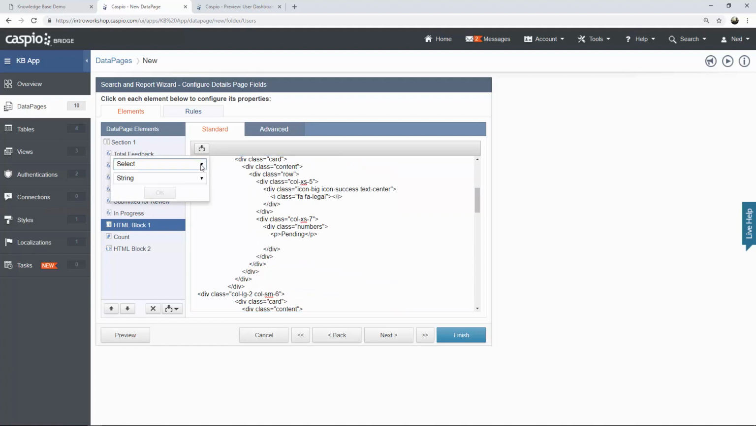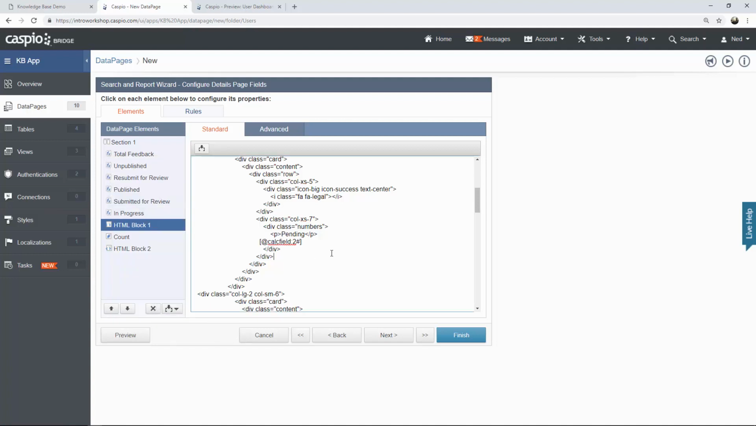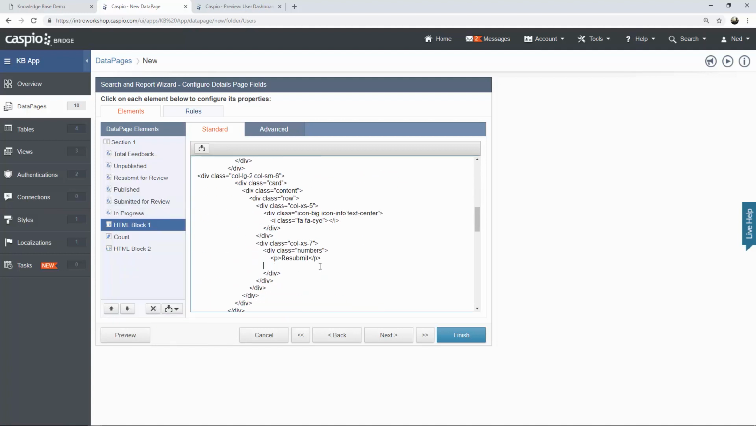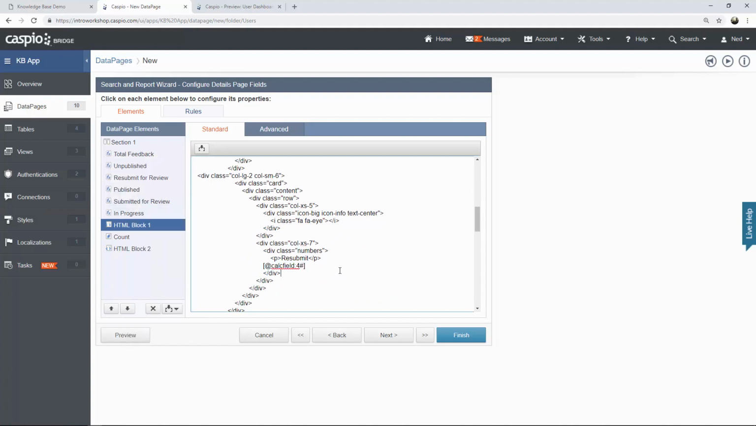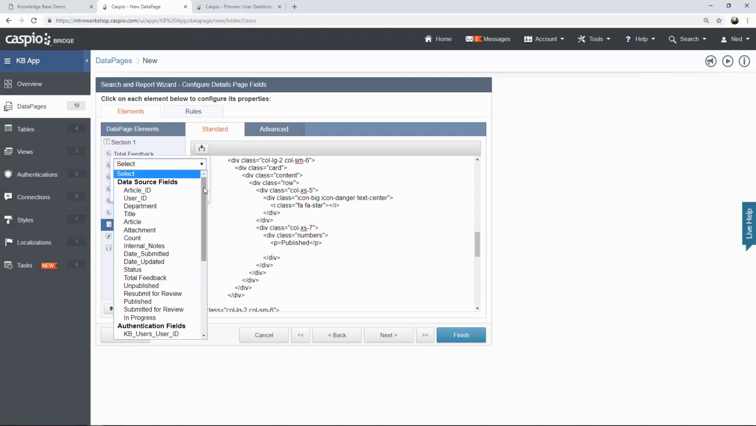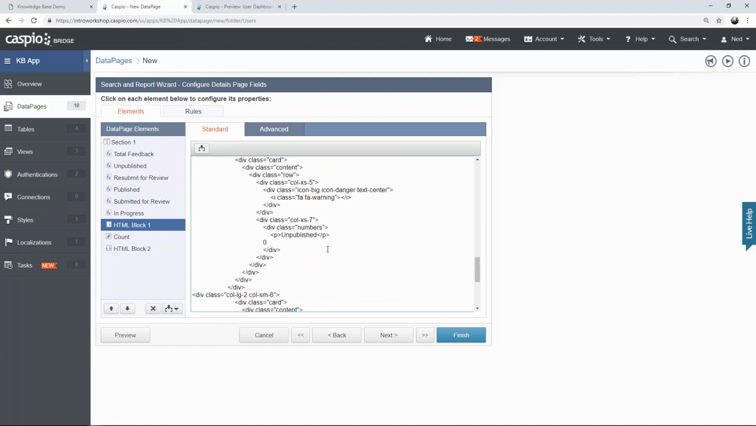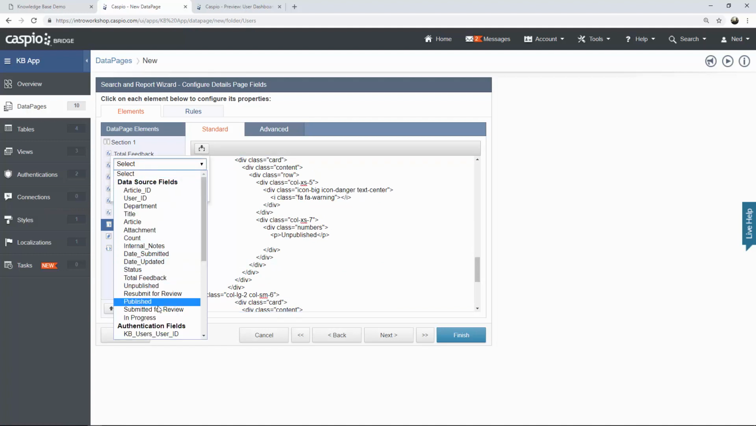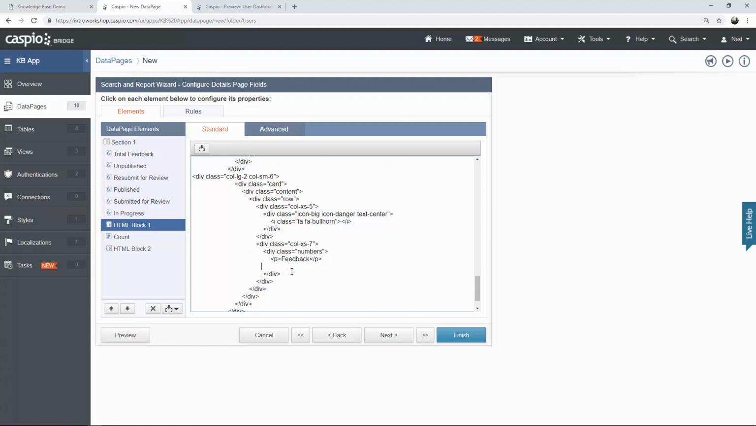So this is going to be pending. Here is submitted for review. Resubmit for review. So let's replace that one as well. So very simple. Just go down the code and replace all the zeros with the correct calculated field. So these are published. I believe we have two more. Here's unpublished. And we also have feedback.